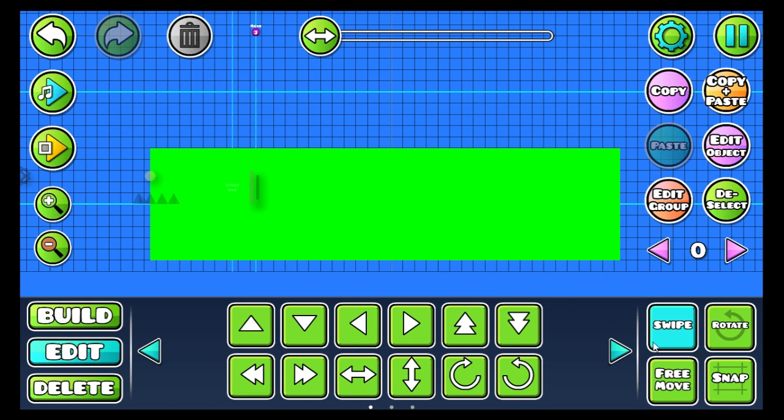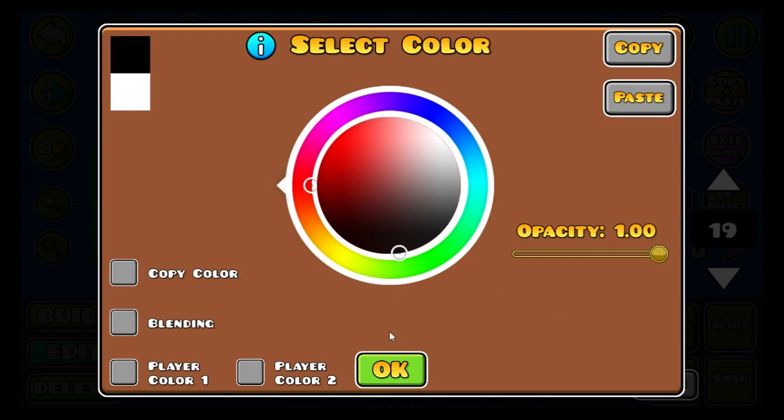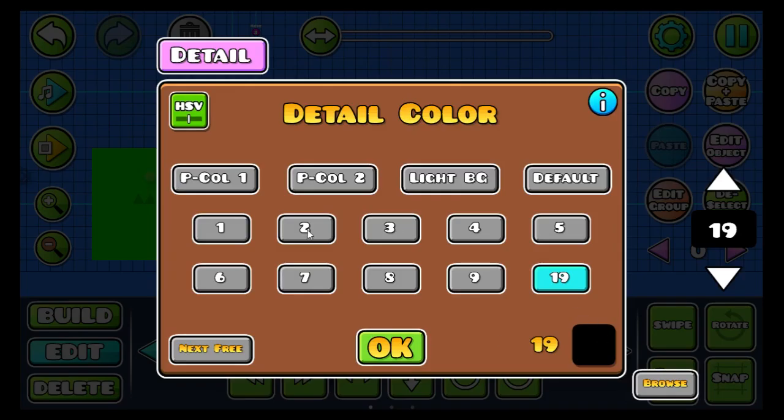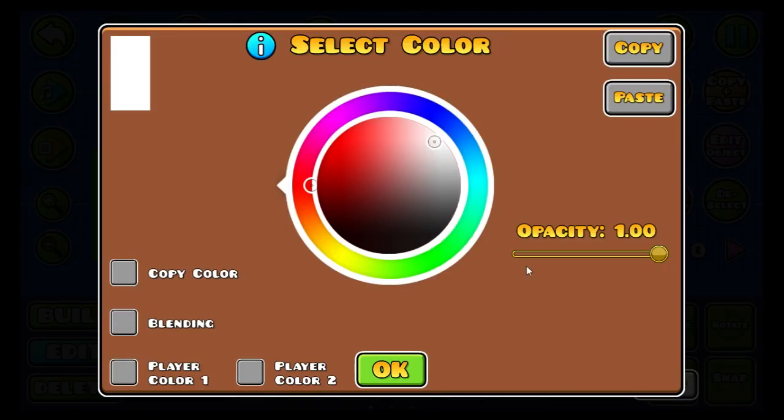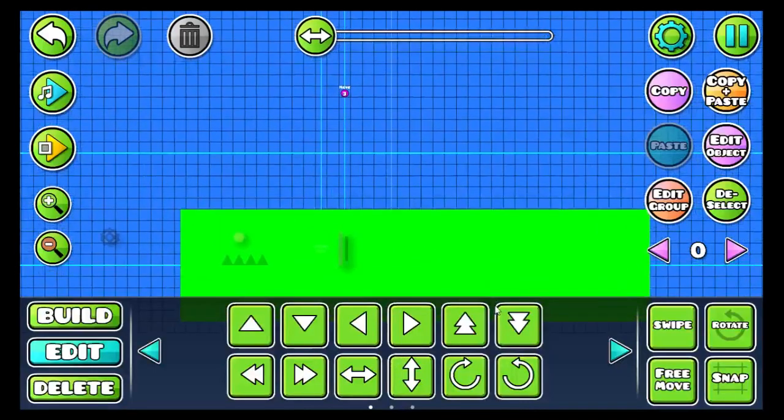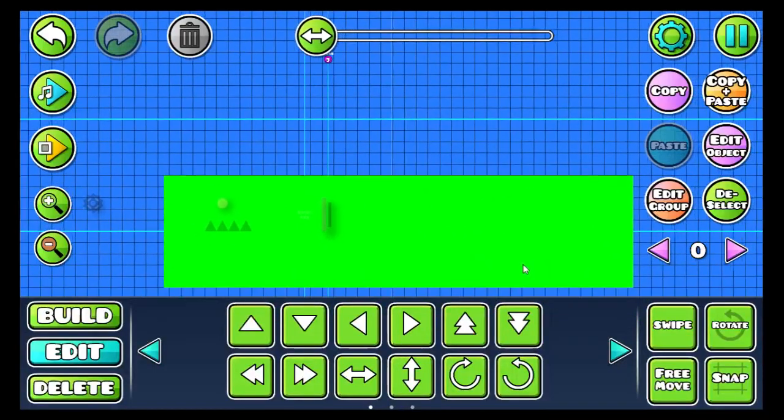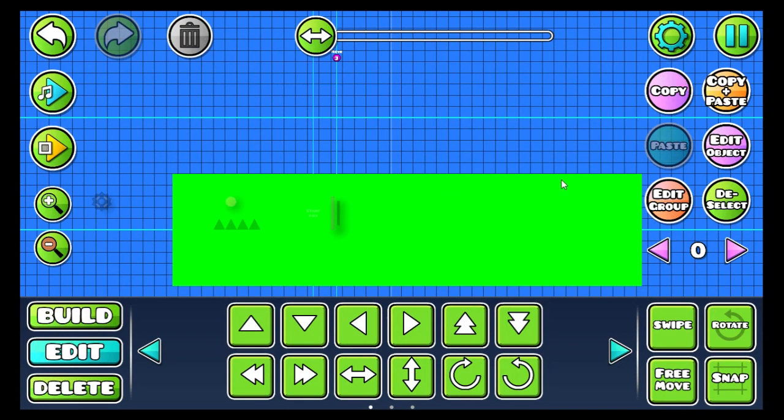And now that's going through the middle. And we'll make this black. Oh, that's color 19. Let's change it to 5. Okay, so we have that. And we're going to want this to move down.